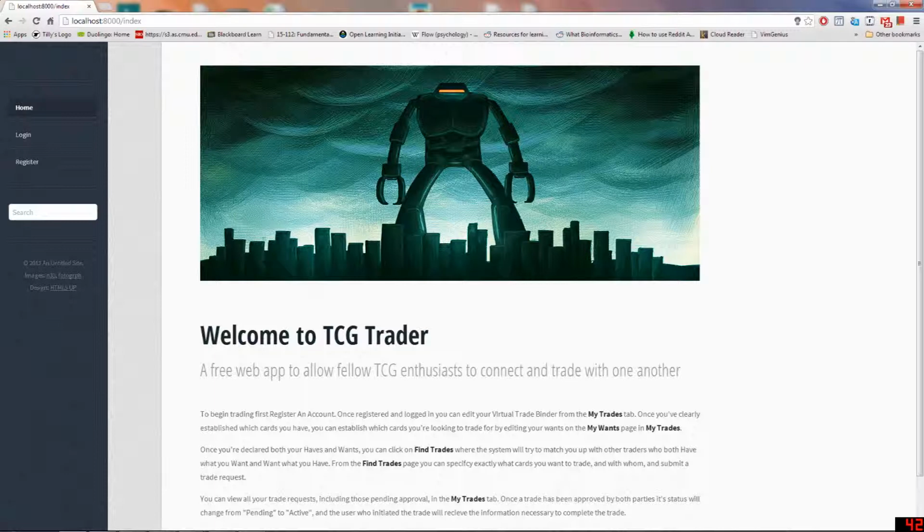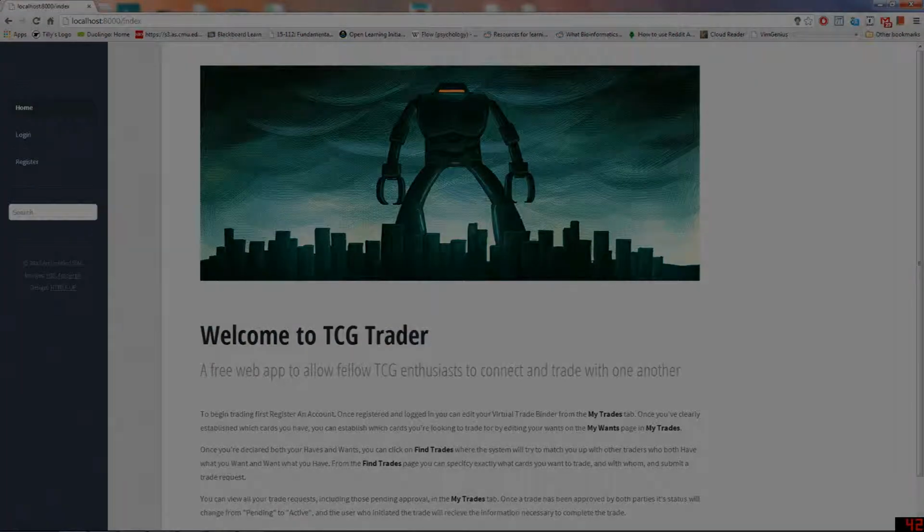The way this website works is, when you click on Find Trades, the system will go through your binder and search for other players who have the cards that you want. So let's begin by registering an account.